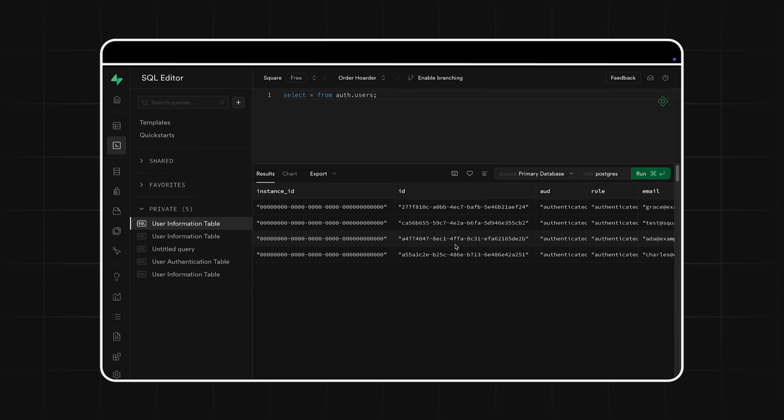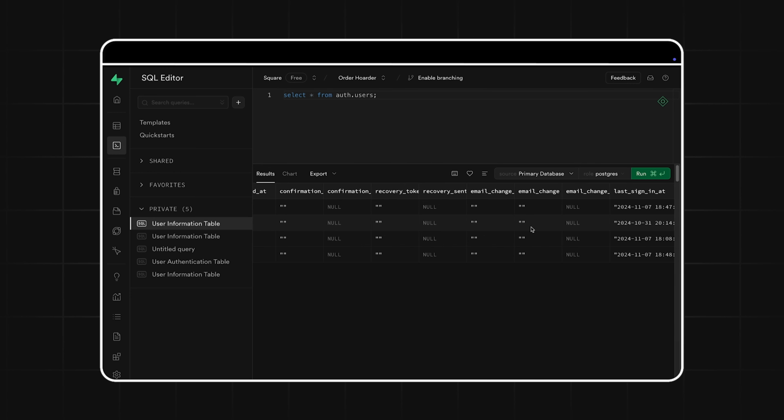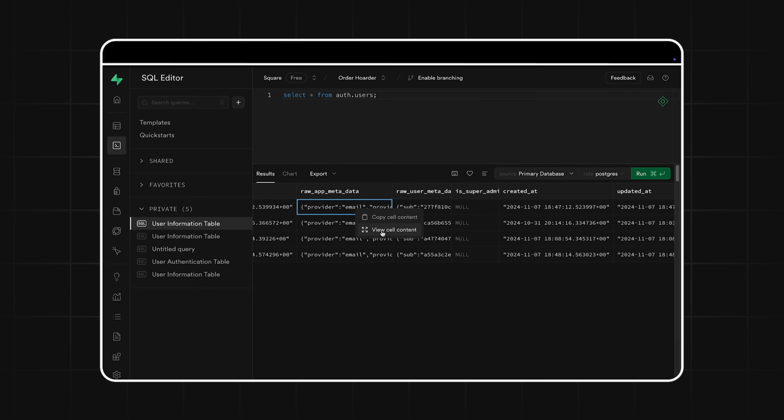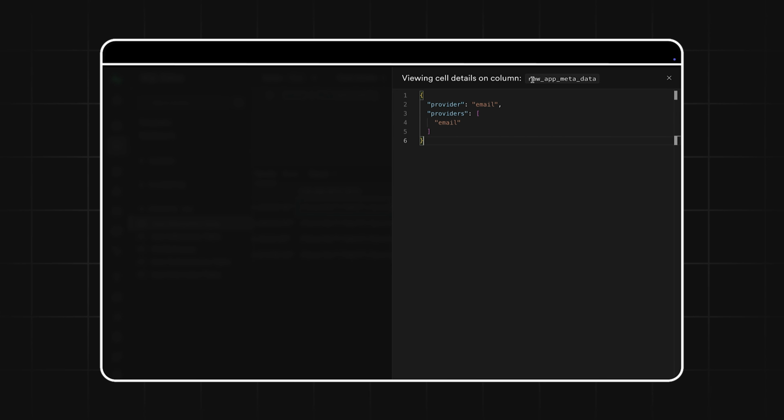This table has 2 object fields that are going to be very useful. In the user metadata field, we can store the first name, last name, and avatar. In the app metadata field, we can store our more secure information, like our encrypted Square access token and other relevant Square data for this user.